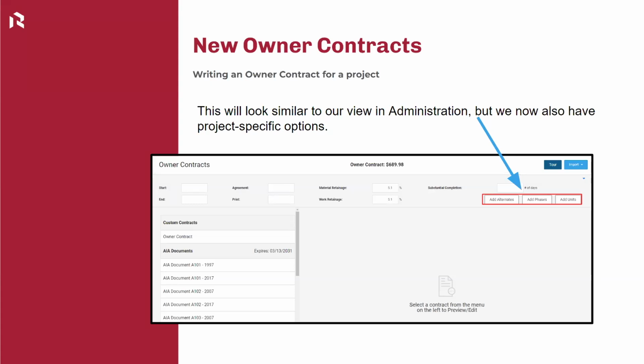If we have any, let's say there's a flooring alternate and it's going to be an extra $5,000 or whatever. If the owner wants to move forward with that flooring alternate, we can select that from the alternates by clicking on that button and selecting that flooring alternate if we had created it. And when we do that, it pulls that value into the contract. And up at the very top where it says $689 right now, that $5,000 would pull into and update the value of the owner contract.